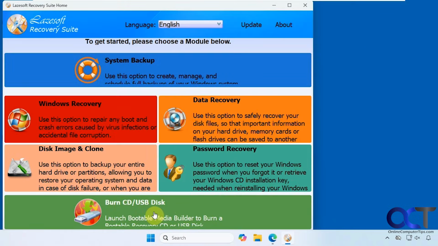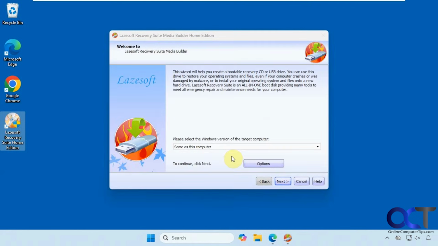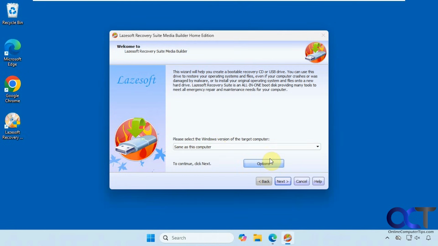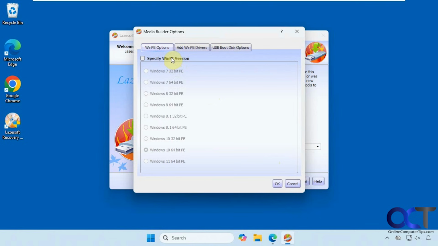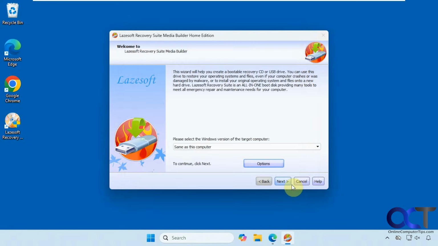All right, so to create a boot disk, you could come here to this section, choose your Windows version. So this is the same version of Windows since we're going to be doing this on the same computer here, but you could pick older versions as well. Then you have some options here if you want to choose a different WinPE version. Windows 10 is the default. Add some drivers, format your drive a specific way. FAT32 is the default.